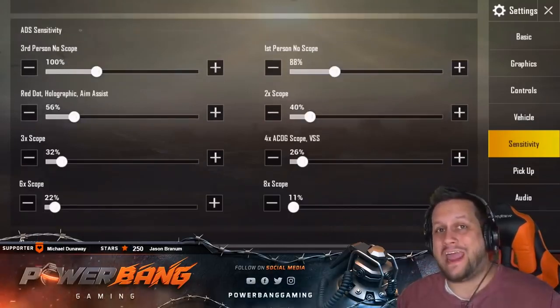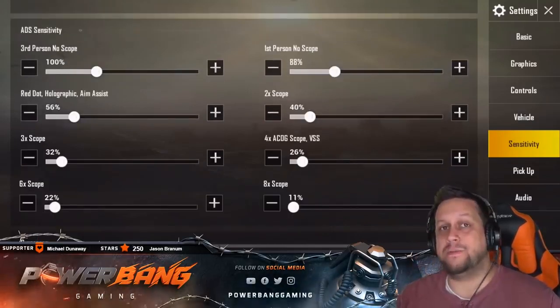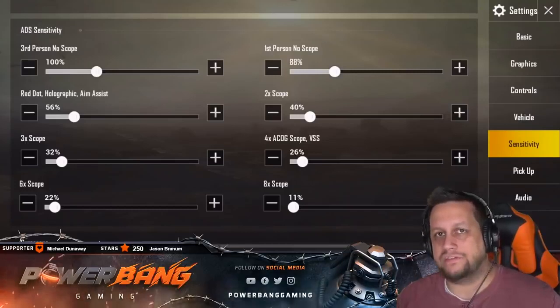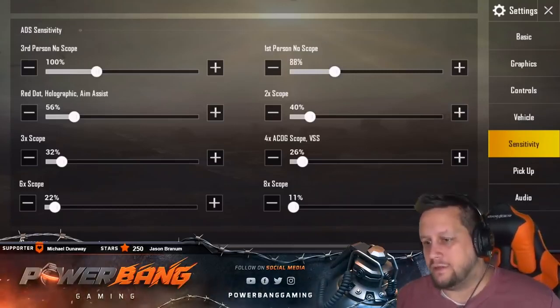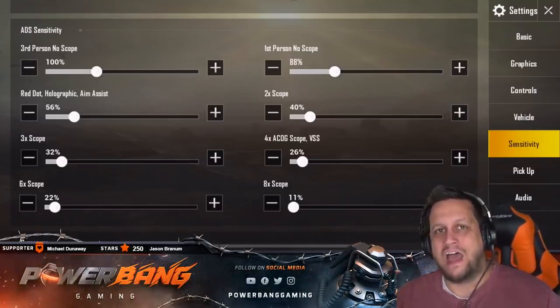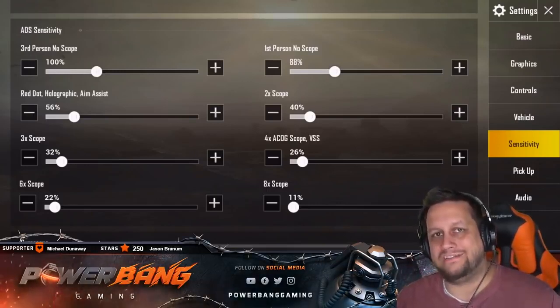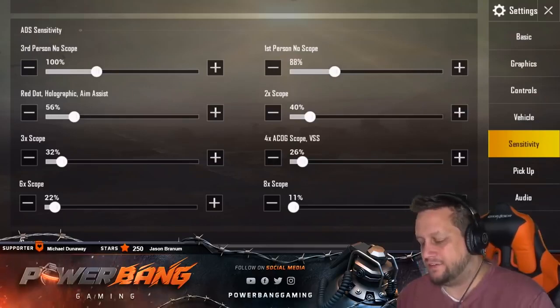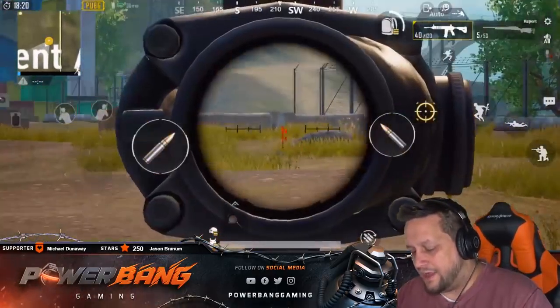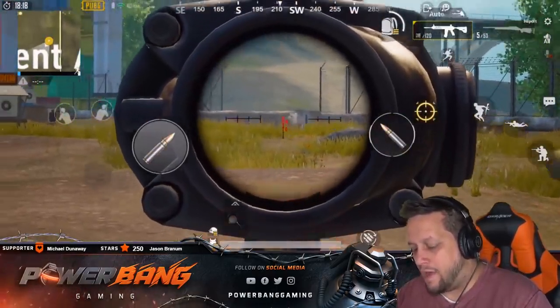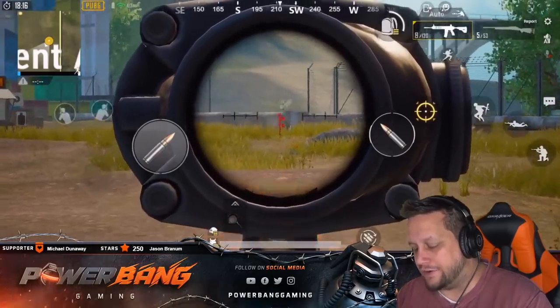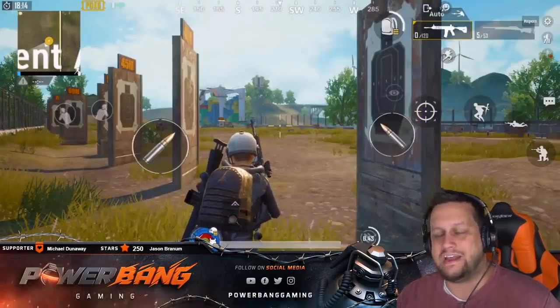Now let's look at the next section down, ADS sensitivity. ADS sensitivity means aim down sight. So aiming down sight sensitivity, and what this essentially means, it's poorly worded here, is how much are you able to control your recoil while the fire button is active, while it is depressed. So essentially what you're seeing is when you zoom in, how much sensitivity is there on this scope? That's the ADS sensitivity.